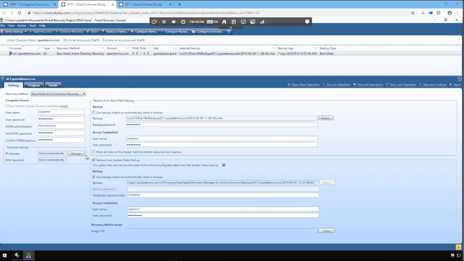You also need to specify the IP address of the target machine where Active Directory is going to be installed. All the data comes from the BKF file. This can be any backup file from any DC in the domain except read-only domain controllers. It does not require a backup file from the target machine where you're restoring to, and it would be best to use a global catalog server.